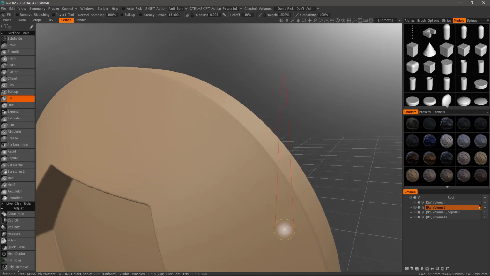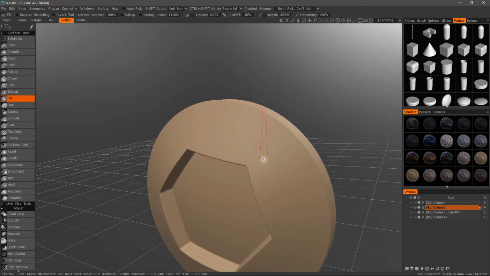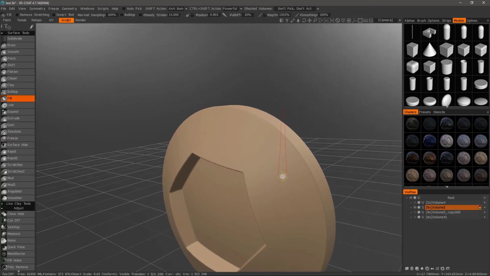That's it. So that's a quick look at a few different ways you can close holes that you may encounter in rare situations whenever you're using surface mode in 3D Coat's Sculpt Room.